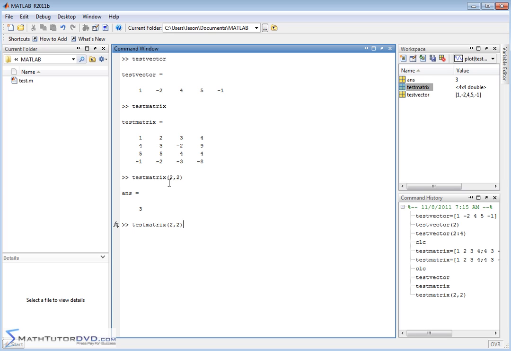If I recall this and put row number 3, column number 4, then it goes row 3, column 4. I should get this 4 back. Let's see what I get. And I do get the 4 back. If I do row 4, column 1, that should be a -1. And that's what I get back, -1.